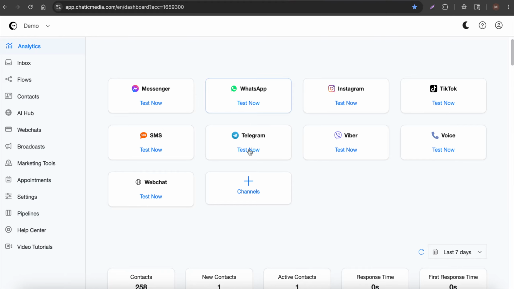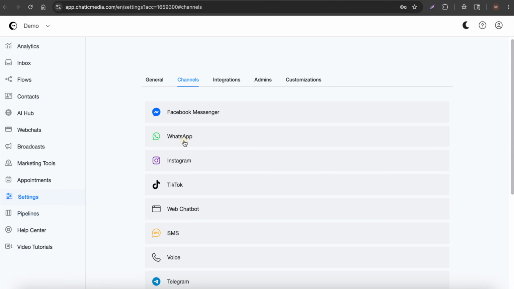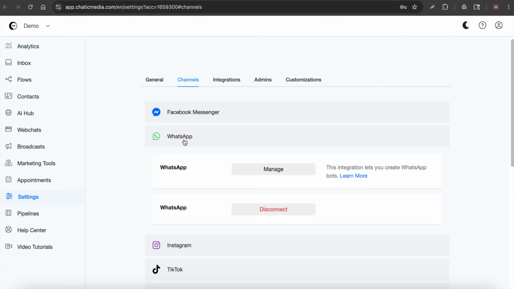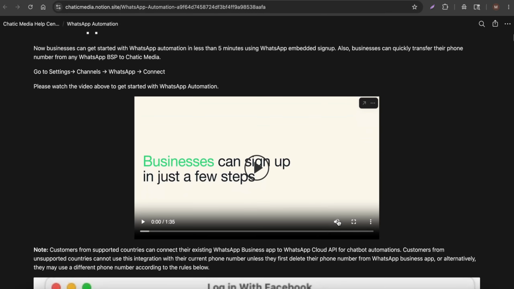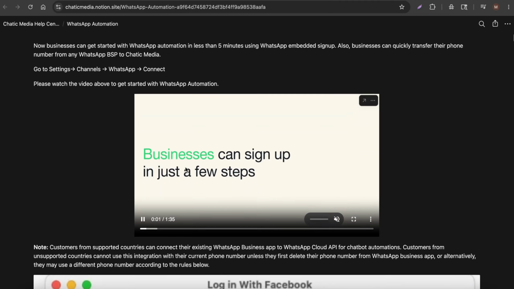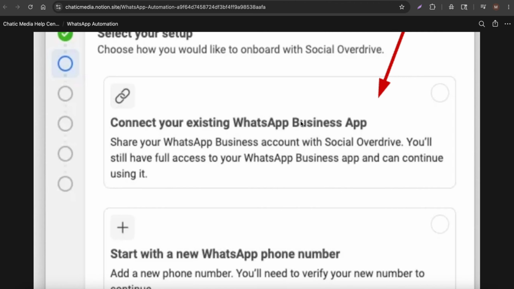So if you're wondering how, click on the channels option over here, and it will take you directly to settings channels where you can easily connect the WhatsApp right here. So here we have already connected a WhatsApp phone number, but if you're wondering how, click on learn more. Here we have the step-by-step guide on how to connect your WhatsApp phone number, or if you don't have one as well. So here you can even connect your existing WhatsApp business app phone number as well.